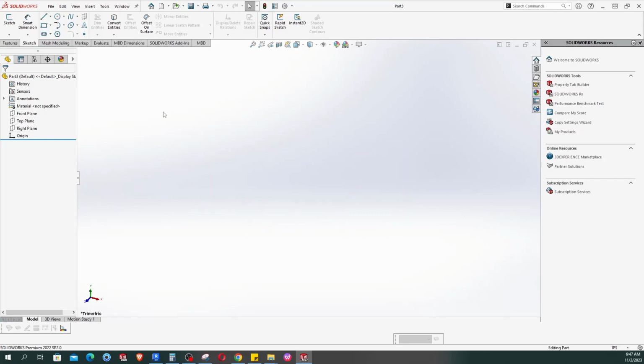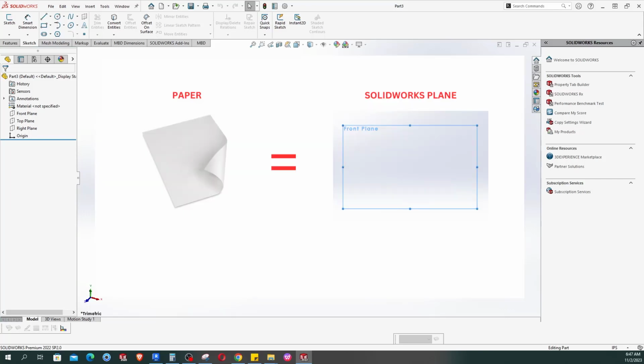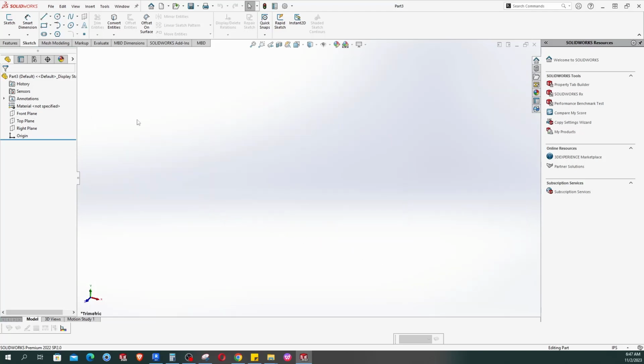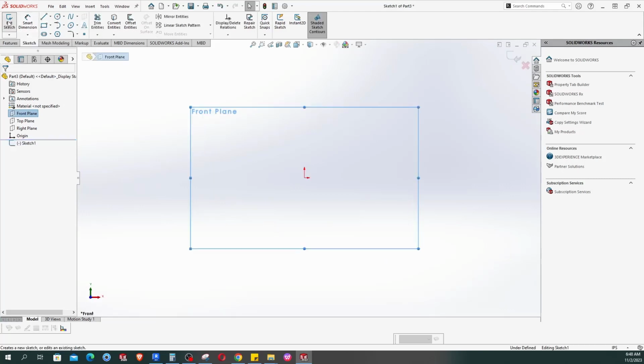It's just like in reality, when you want to draw something, you need a pencil and a paper. So a paper in SolidWorks is equivalent to a plane because you cannot just draw in midair, right? So you need to select one of these default planes. We'll choose front plane. So just left click it and then this option will appear. If you hover over it, it says sketch. You can click this one, or you can go to the sketch tab in the command manager and then select sketch.